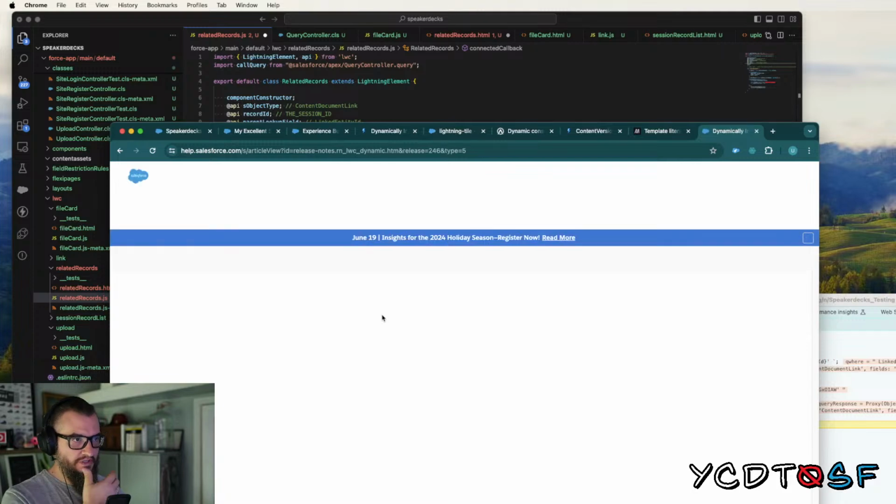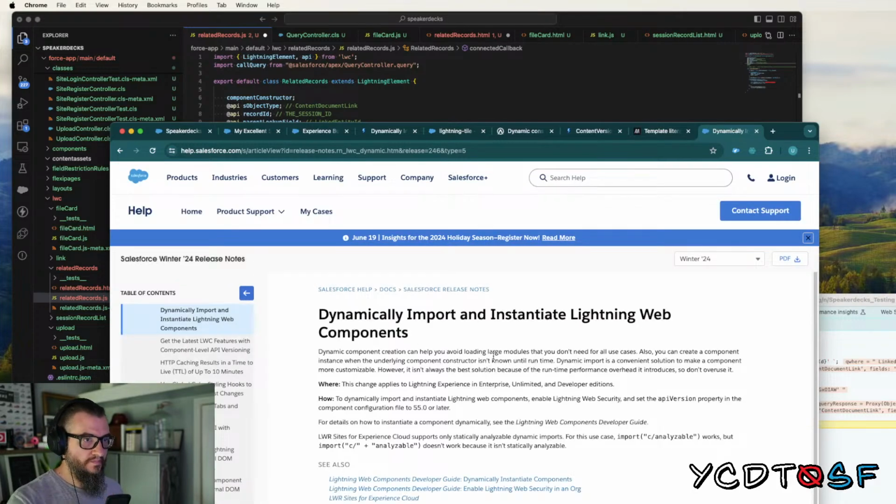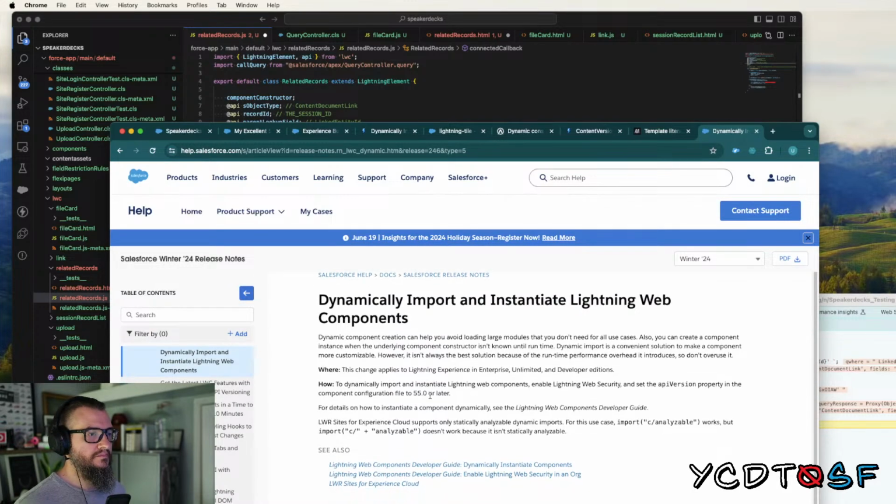Is this what I was just looking at? I think. LWR sites for Experience Cloud supports only statically analyzable dynamic imports. Import C analyzable works, but import with a variable doesn't because it isn't statically analyzable. Bleh.